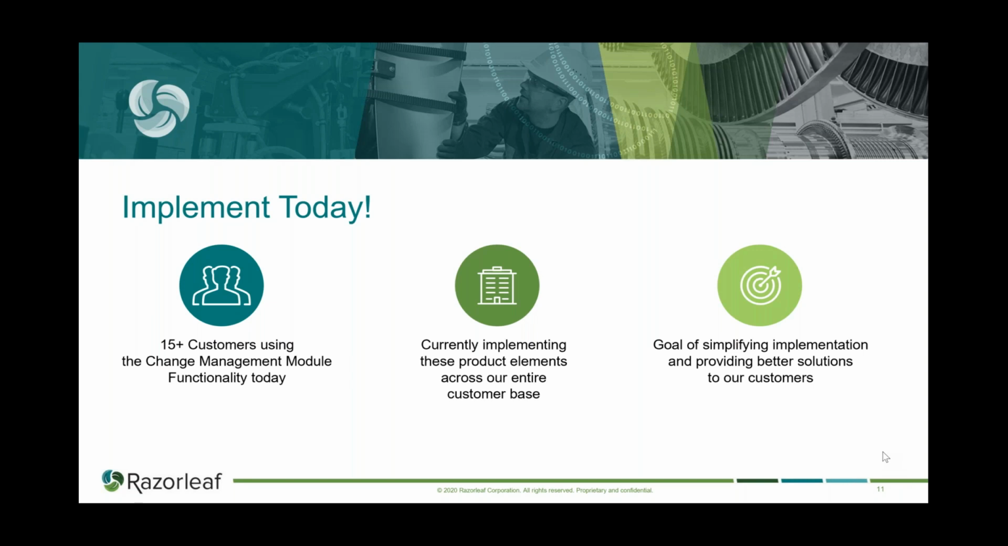We have existing customers that are already on the platform and looking to piece this out, take pieces of the functionality and roll it into existing processes. And then we have those net new customers who have never implemented change management. If you are one of those net new customers, this is a great way to simplify your implementation.